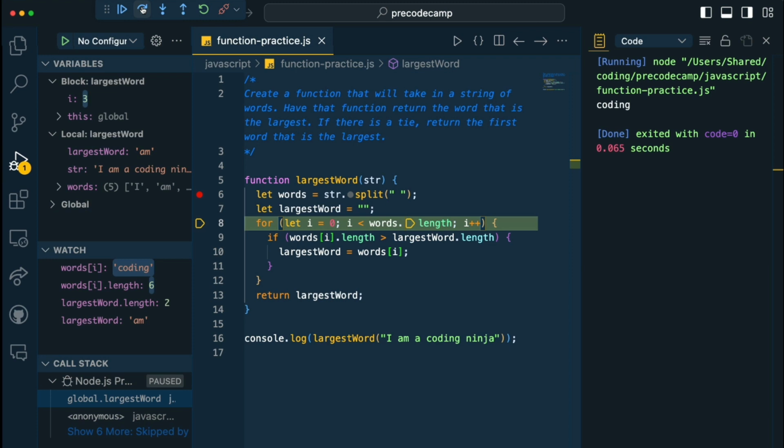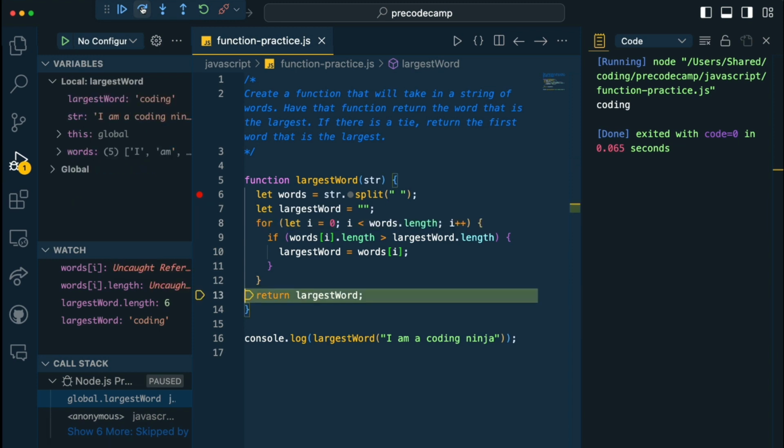And then we move on to coding. Coding has a length of 6. 6 is greater than 2, and so now coding gets replaced. The next thing that's going to happen is it's going to take a look at Ninja. Ninja is 5, which is less than 6. So coding is going to be the one that stands out there.